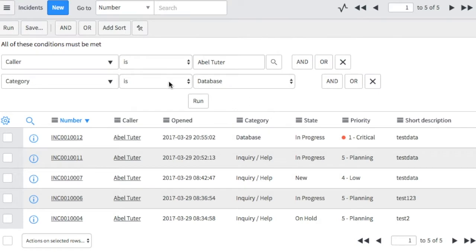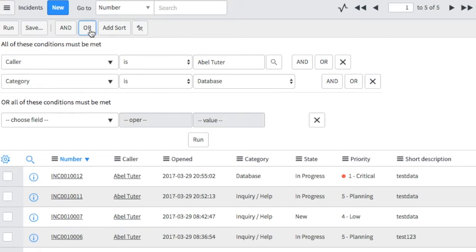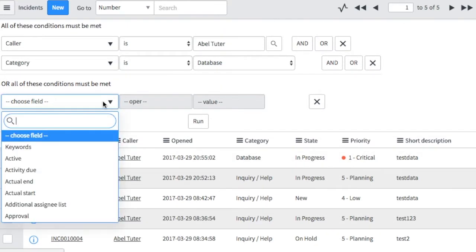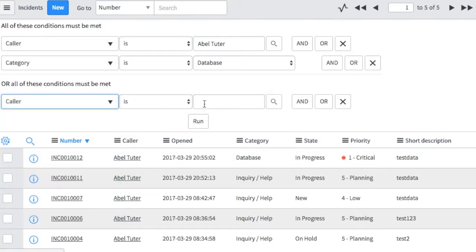And now we're going to use a top level condition, which will give us a separate filter condition. So we're going to say we want where the caller is Abel and the category is database, or we want to see incidents where the caller is Alyssa. And she just has one, as we can see down here. It's filtered out right now. So caller is Alyssa.